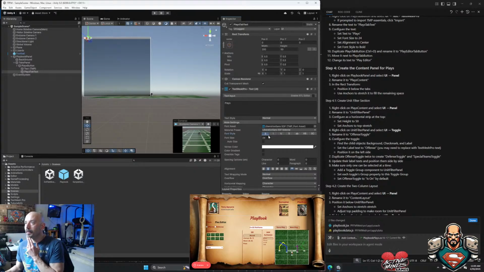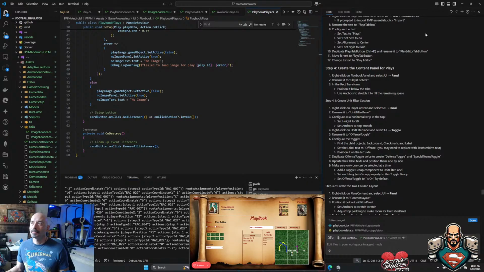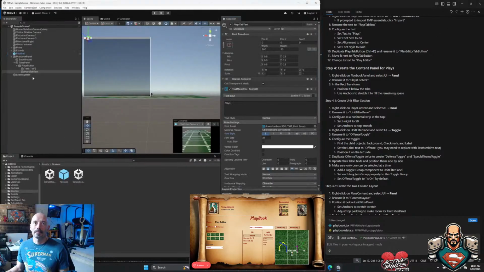Duplicate the plays tab button and rename it to Play Editor. I'm not doing a Play Editor tab. I'm not putting that in the Android app. So we're not doing Play Editor. I know. I know. Not now. One of these days, I'll maybe, but not now. That's not part of the plan.